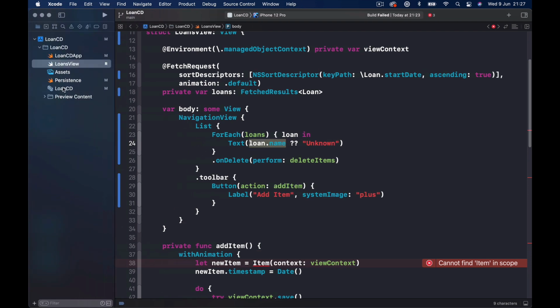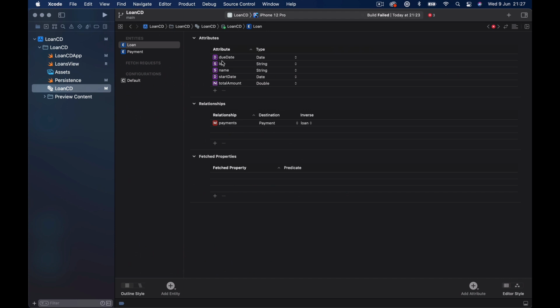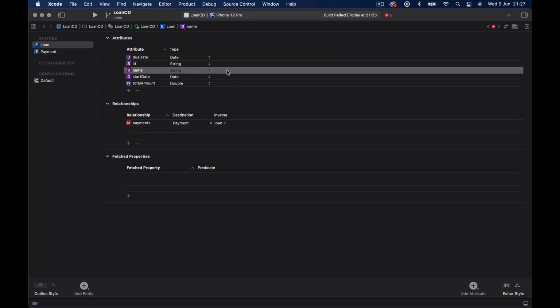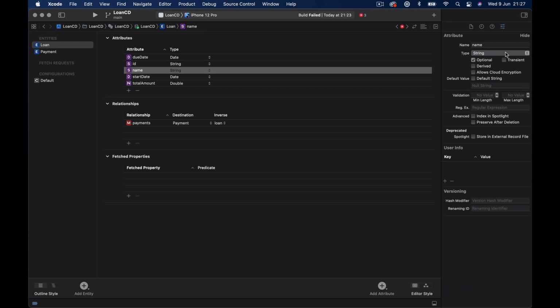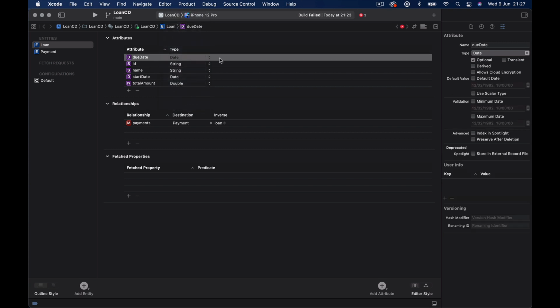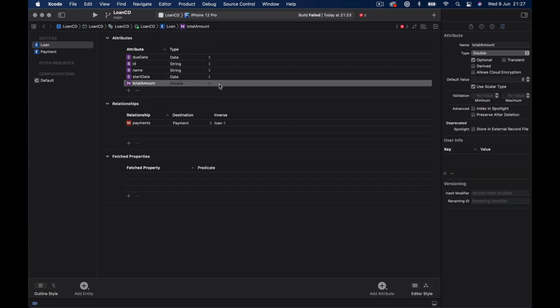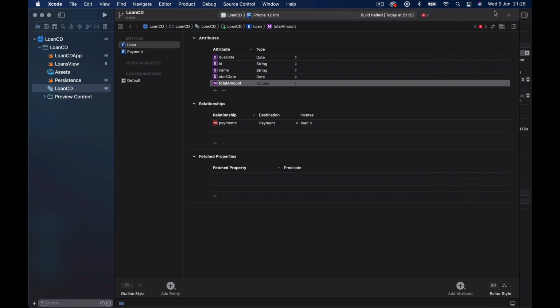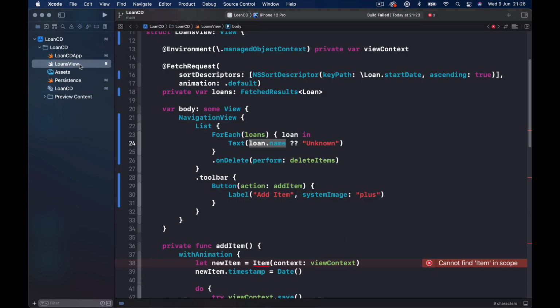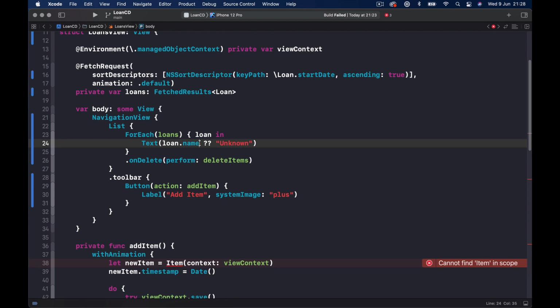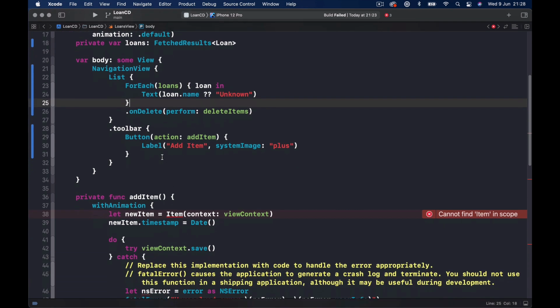If we go to our core data here, we can select our name, open the right panel here, and we can see that it's ticked as optional. So all of our values here, if you check, are all optional. They may have a value or not. So in order to make sure our application doesn't crash by force unwrapping our name, we just put that in case it's nil, please show unknown there. Okay, so this gets rid of our errors there.